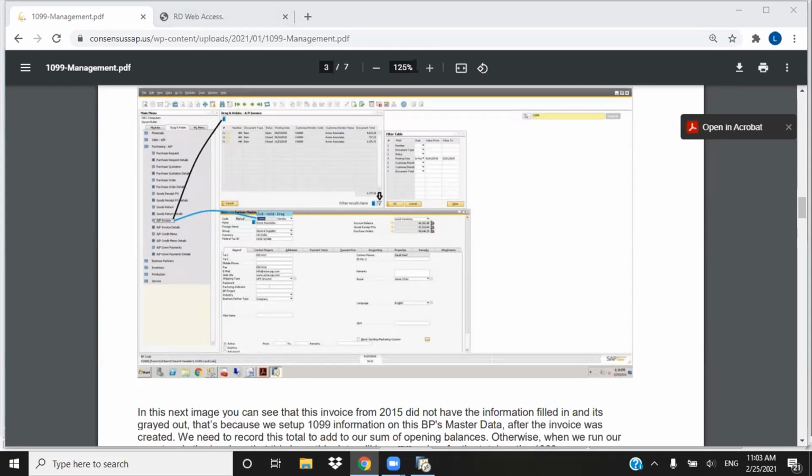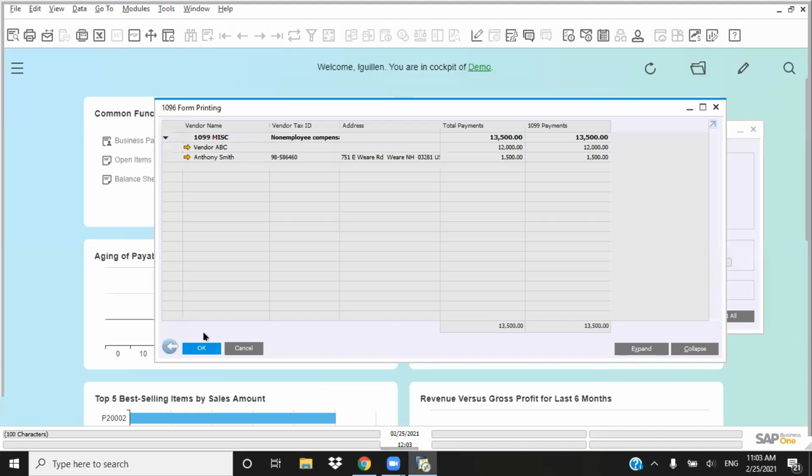We have a couple of questions, Lorena. I don't know if you can go over them right now. Sure. The first one is from Rainer Casara. He's asking, what do we do if we want to remove a vendor from the 1099 report?